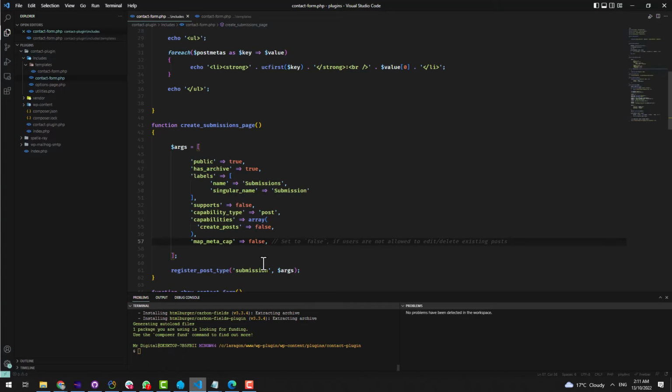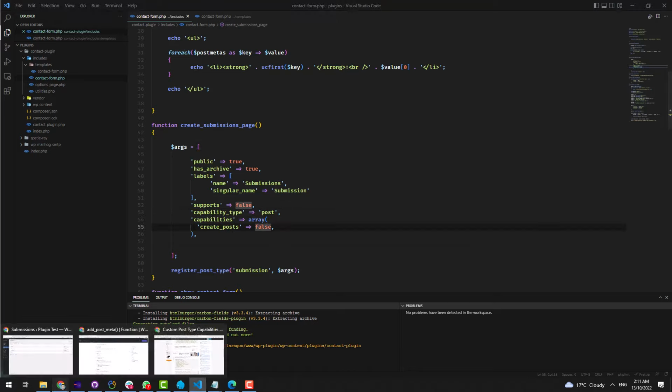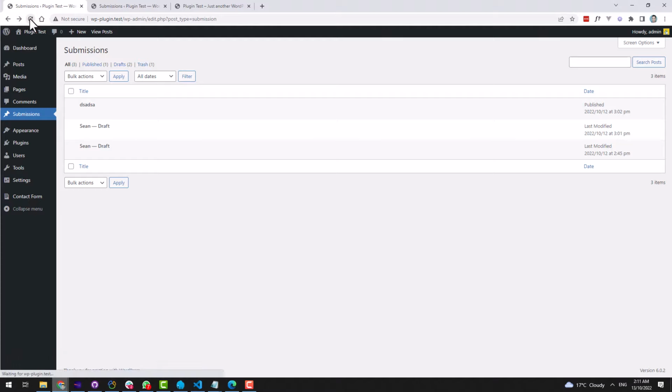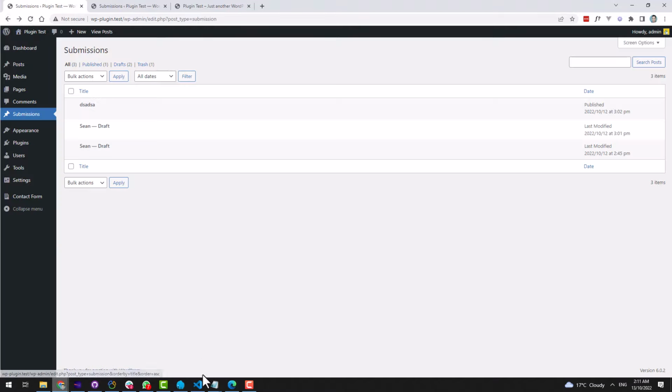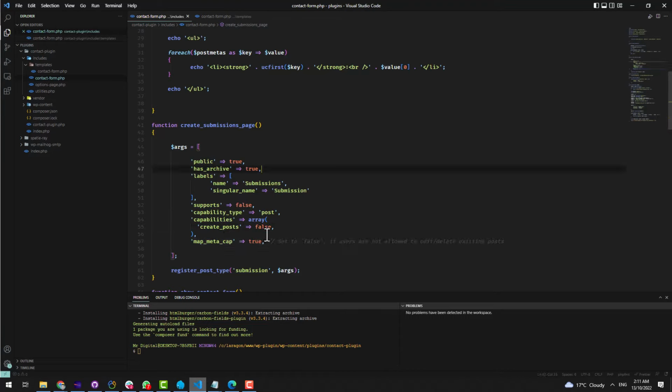So we definitely want that to be true. I think it might even be true by default. So let's just remove that. But we definitely want to have capability type post and then capabilities as an array and then create posts false. So we don't want people to be able to create posts. But it looks like there is some sort of, actually, yeah, it isn't default. We have to keep that there. All right.